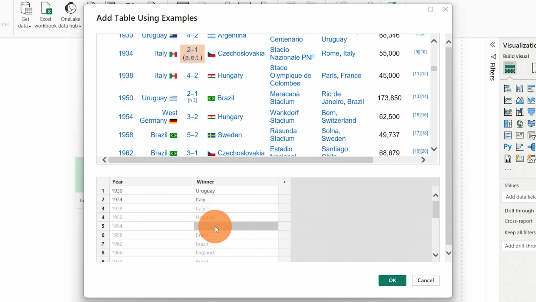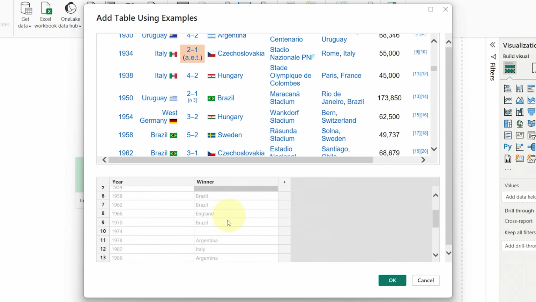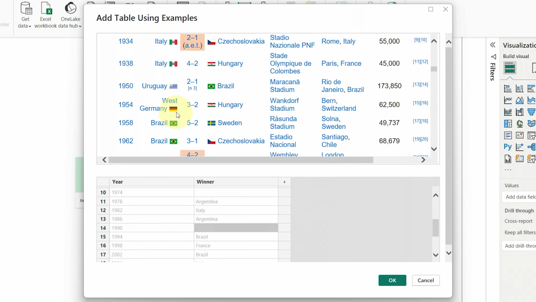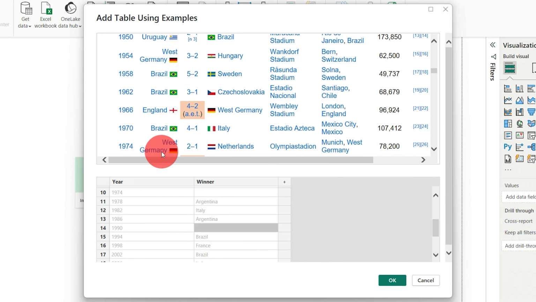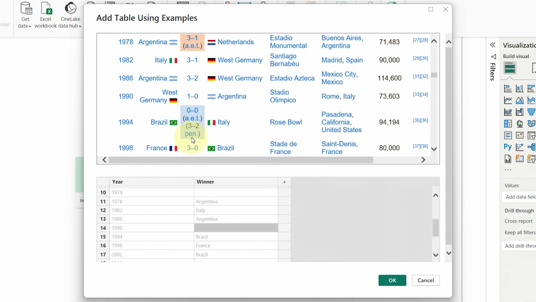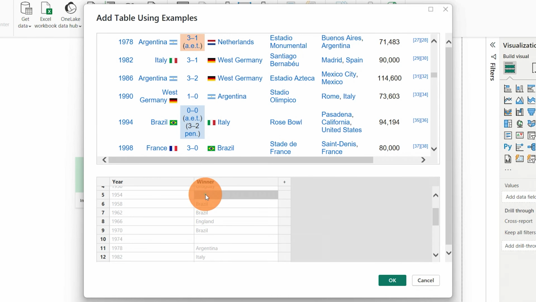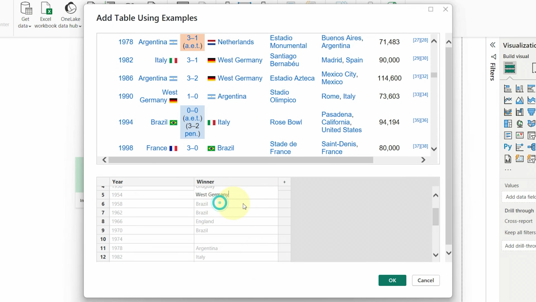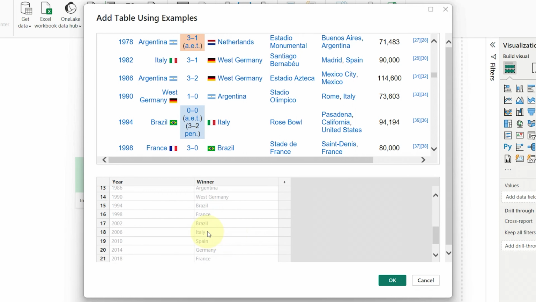Unfortunately, here Power BI didn't recognize West Germany. You can see here the winner column is blank for 1954, 1974, and 1990. I am going to enter this manually. Okay, here Power BI detected it and automatically filled in 1974 and 1990.